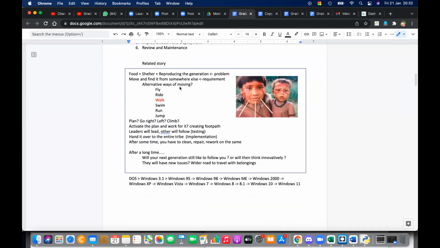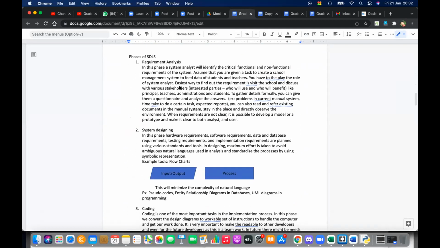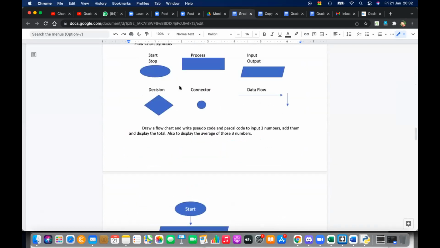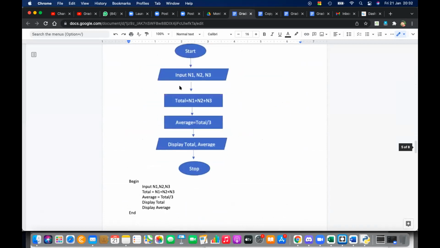Then we started our programming, actually the planning part. The planning part started with a tool called flowcharts. Then we learned about the flowchart symbols, and we also started drawing flowcharts. And according to the flowchart, we created something called pseudocode.